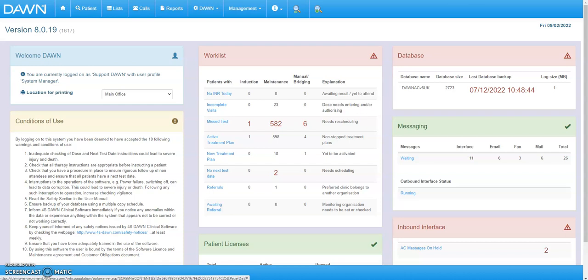Hi, in this video I'm going to show you how to get the best out of your Dawn system using three main views: the patient view, list views and the home page.